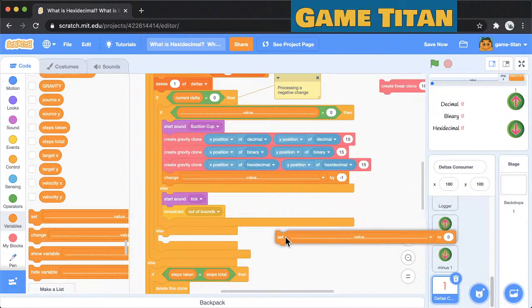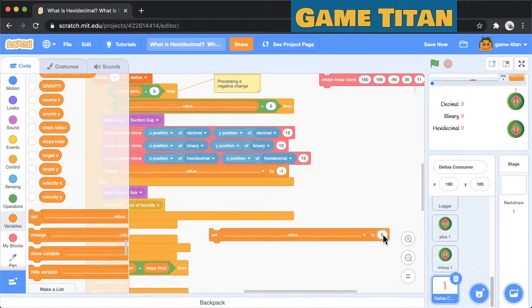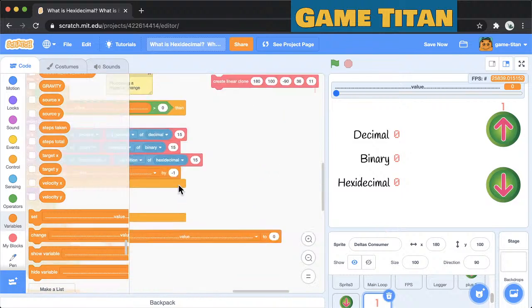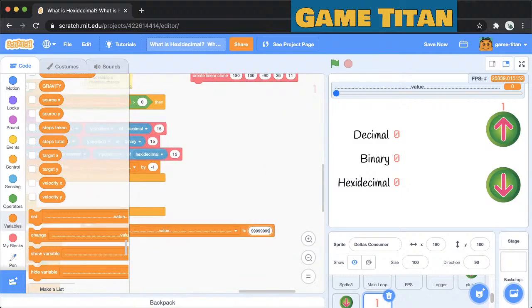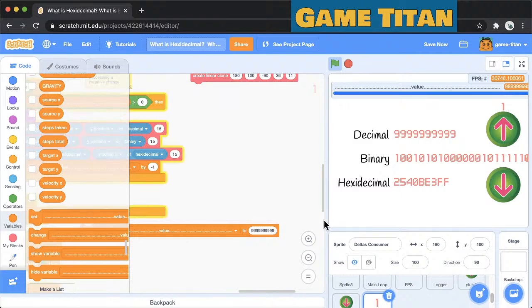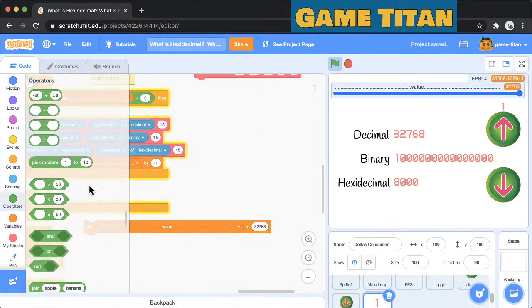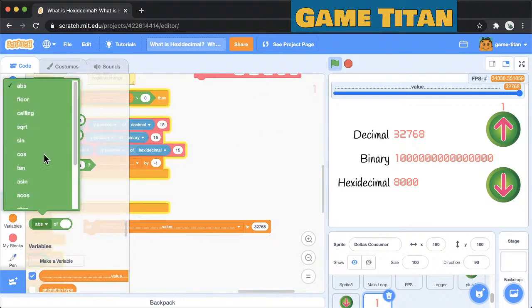I guess we could test that out and set value to some crazy high number, like that. See what it looks like. Oh yeah, that doesn't even fit for the binary. What does fit? That fits 32,000. This is 2 to the 16, 20, maybe like 2 to the 24. I do not know what that is offhand.